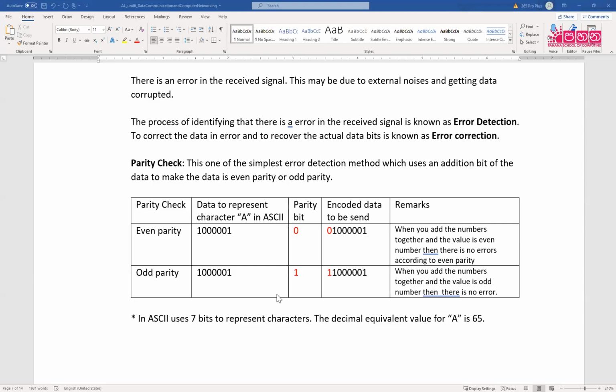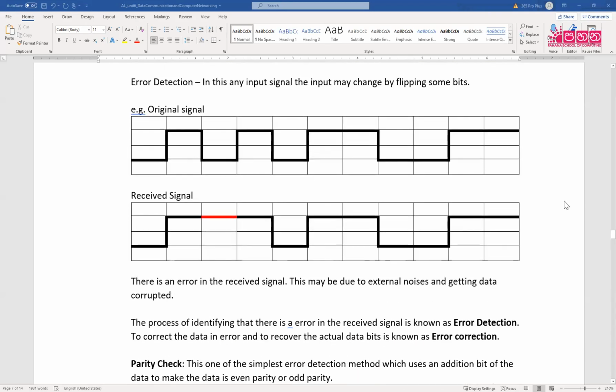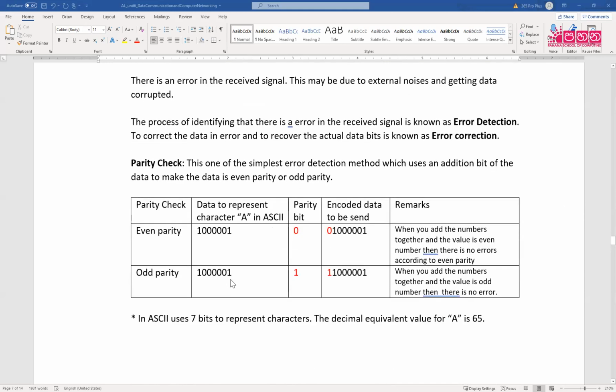Last time we were discussing how error detection happens in signals. What we did is we added an additional bit, and we use a special name for that: we call it a parity bit. We added one bit, we call it parity bit. And there are two parities. When you add everything together, if you need an even number, we call it even parity.